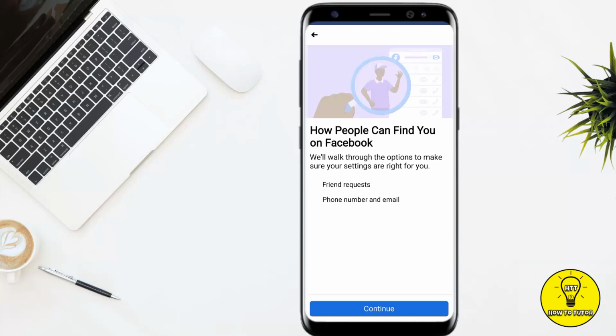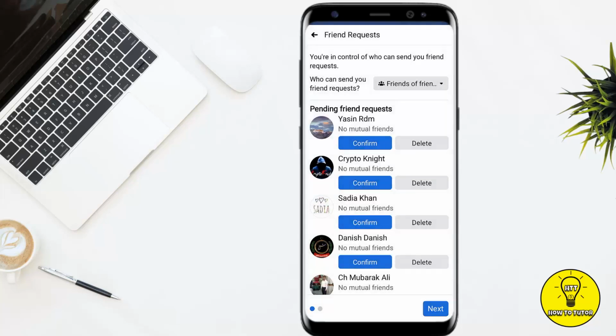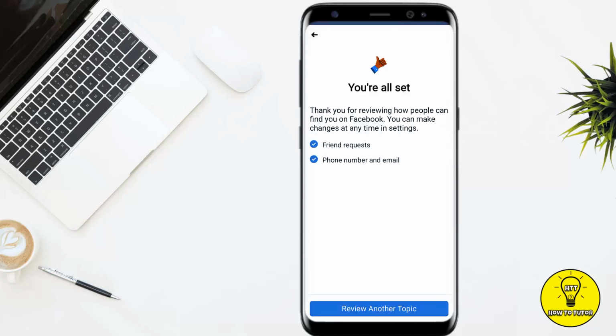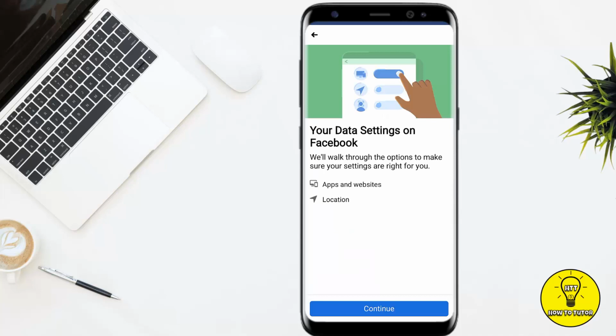Then I'll click on how people find you, how we find you on Facebook. Then I'll click on continue and you have to select friends of friends. You have to click on next, and here you have to click on me, click on next and then click on review another topic.